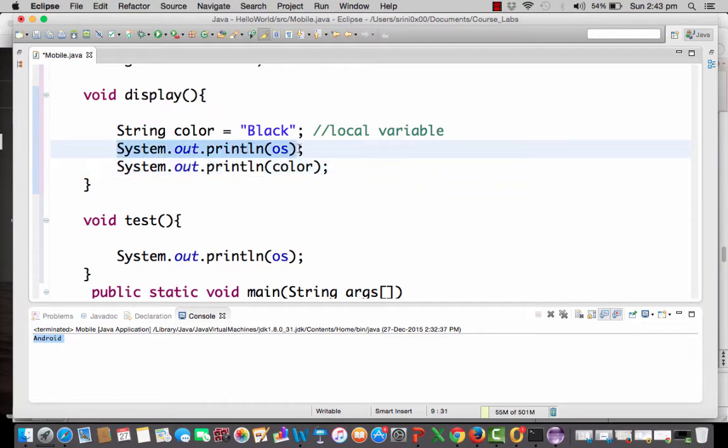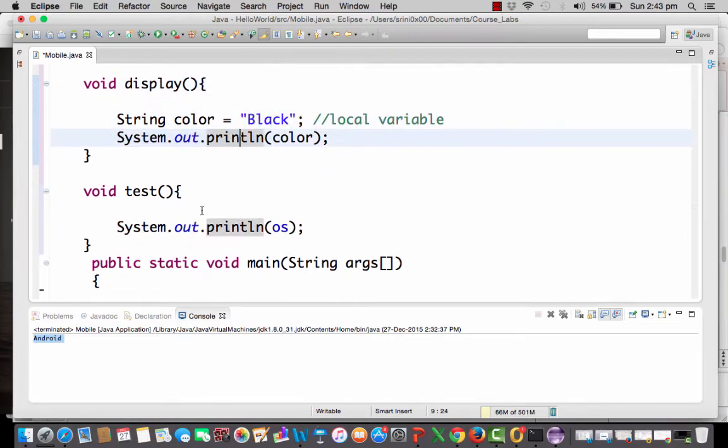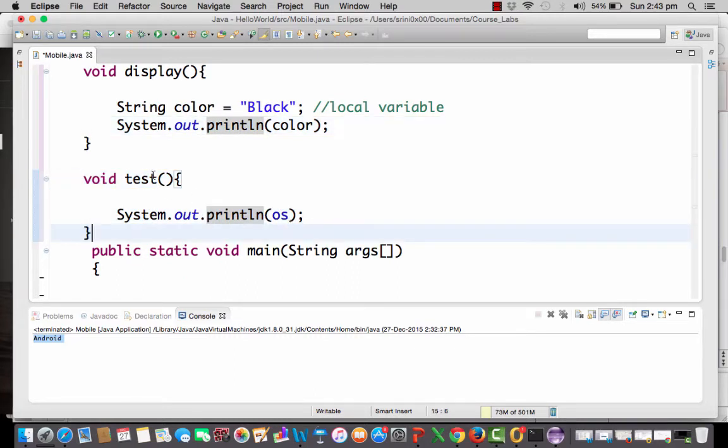First, let me just remove this here. Okay, we are just printing this color within this display method, and we are printing this particular operating system from this test method. Let's rather call it OS. The method's name is OS.